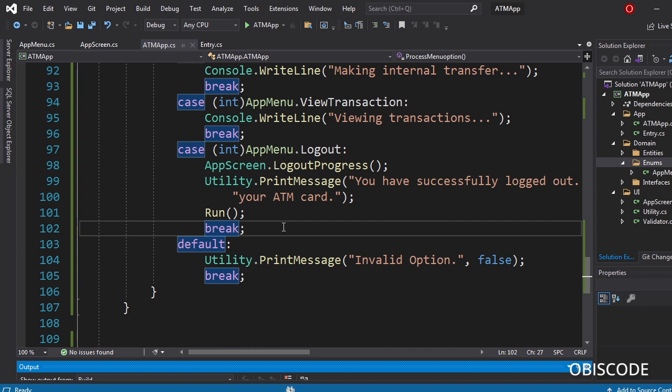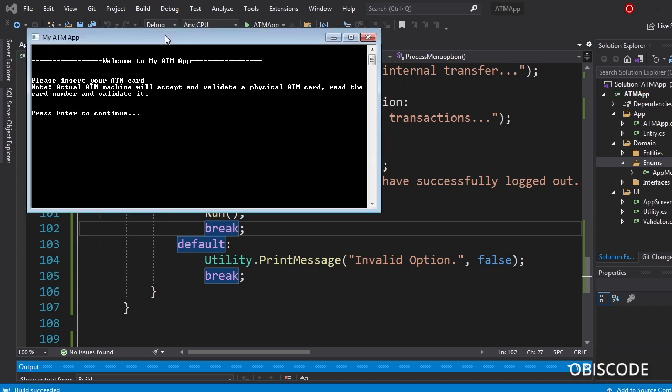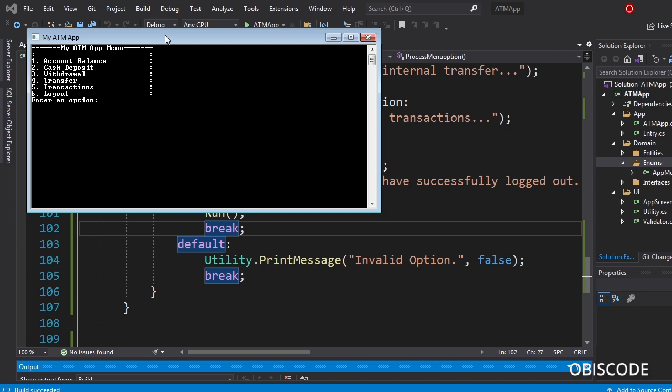Hit Control F5. Let's enter 321 321. Enter 123 123. Enter. Let's try the logout case, which is number 6. Option is 6. Enter. Thank you for using my ATM app. You have successfully logged out. Please collect your ATM card.